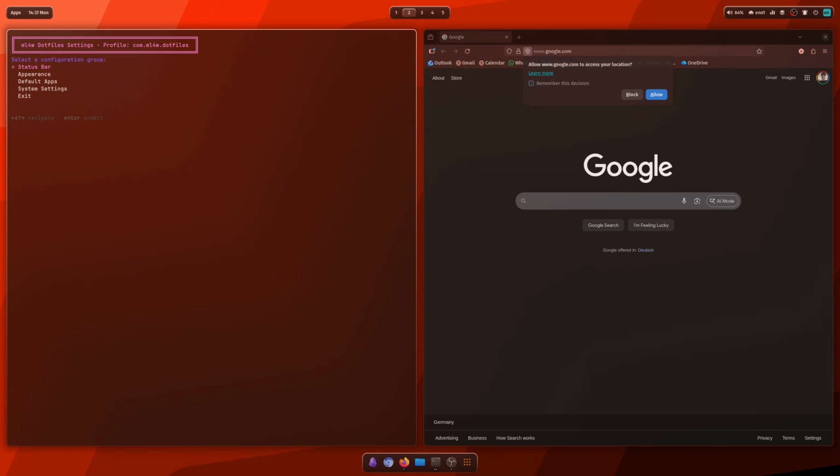And then if you are a Dotfiles developer, you can use this script to create an easy to use settings application for your Dotfiles, including a Quickshell frontend. Stay tuned for that.